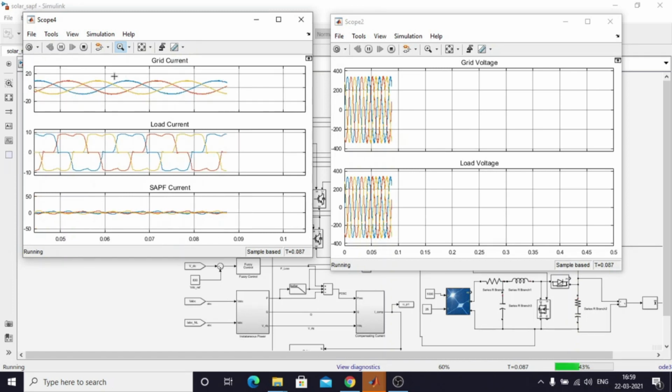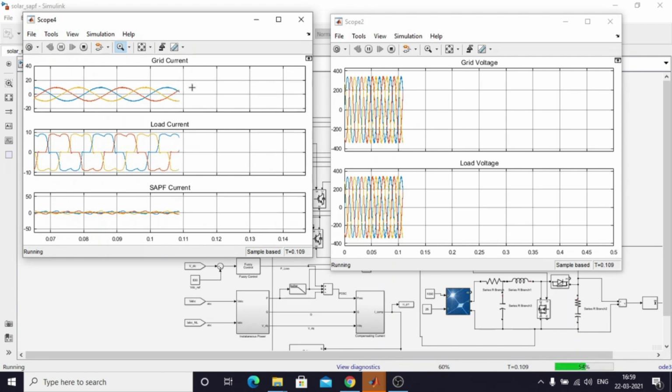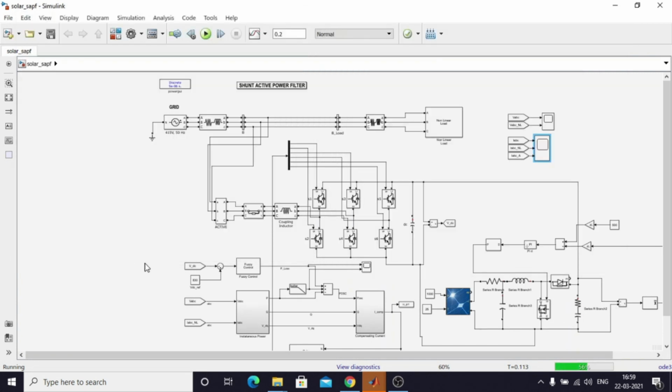Now you can see that the grid source current nature is changed to sinusoidal, but here you can see this is the nature of the load current. So because of including the shunt active filter in the system, the current harmonics are eliminated in the system. Okay, so this is the purpose of the shunt active filter. Moreover, that shunt active filter is driven from the PV panel.